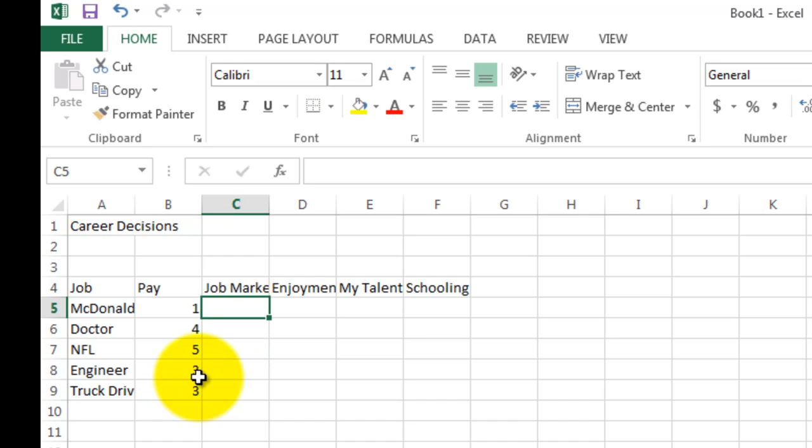And then for the others, job market, likely you probably can get a job there. A doctor, once you get your school, you're probably guaranteed a job. NFL, probably the worst of the factors because hardly anyone gets to that level. Engineers, they've got very good job prospects, and truck drivers apparently are doing well as well. How well would you enjoy doing the job? Maybe McDonald's, not so much. Doctor, if that's your passion. So make up some numbers based on your own preferences.